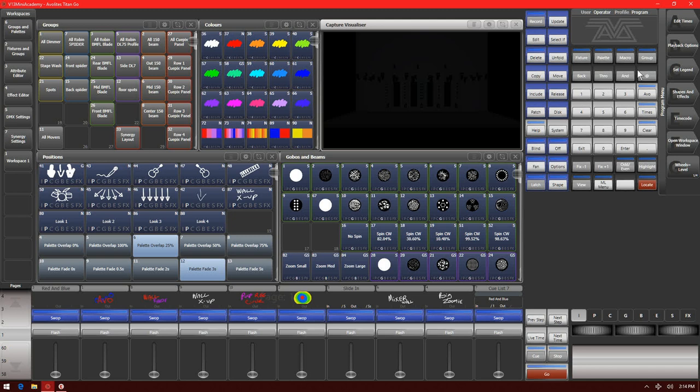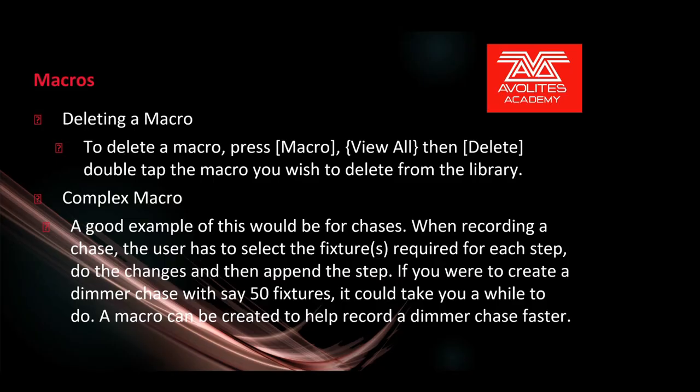Let's switch back to our display here. Let's talk about a complex macro.